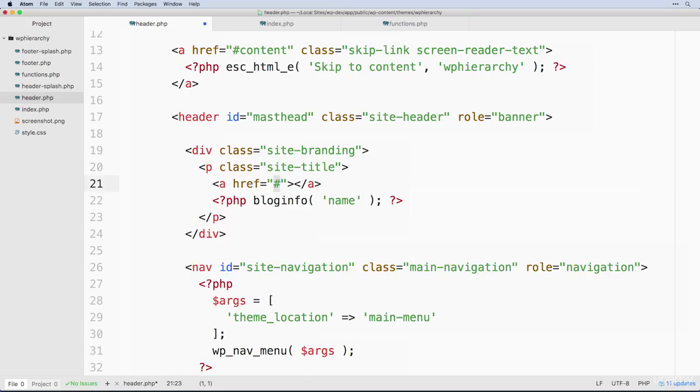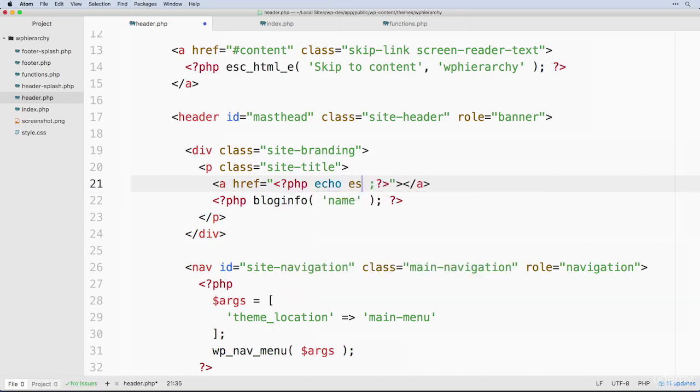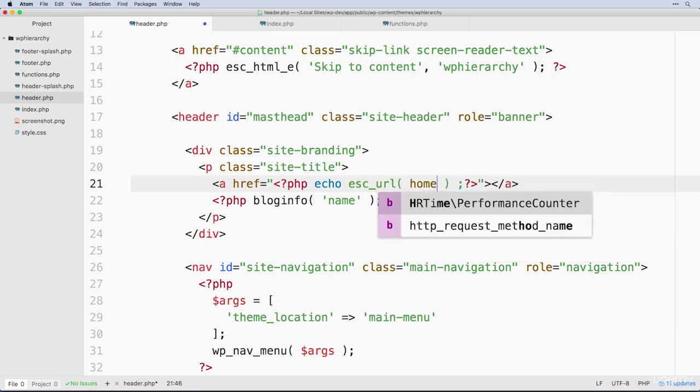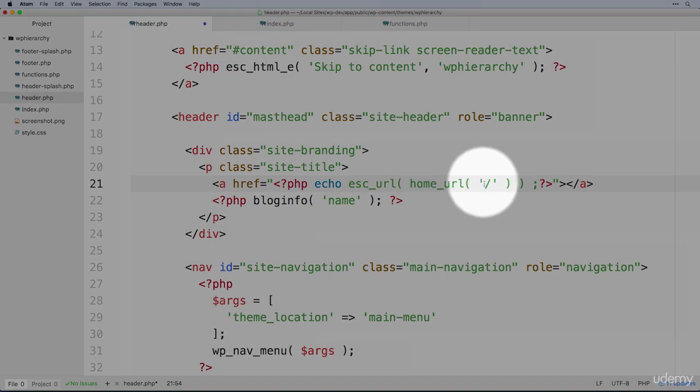So let's say a href. And here I'm going to show you something new as well. What we're going to do here might be a little bit confusing, but it's going to make sense once I type it out here and explain it. So what we really want is this home URL function. And home URL will get us a link to our home. And this is how we're going to pass it. But in WordPress, for sanitary reasons, we're doing escape URL, just a good practice to pass that through.